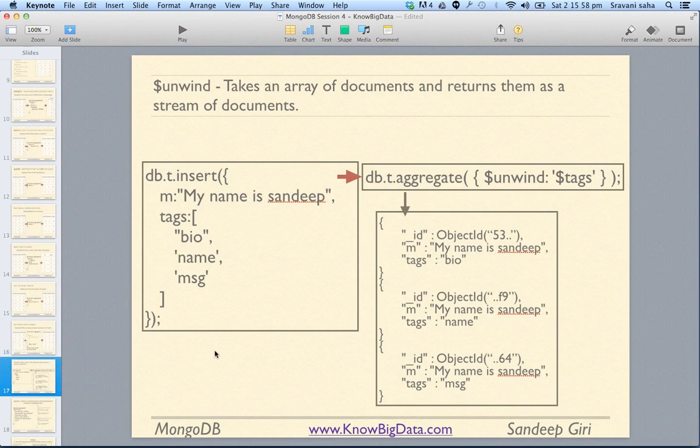Similarly, it's like ungroup it. Take an array, ungroup it, and this is what it does. So it created an ID like this. It created a fresh ID, you see? It created a fresh ID for each document, and it created the first document with the bio tag, the second with name, the third with message.